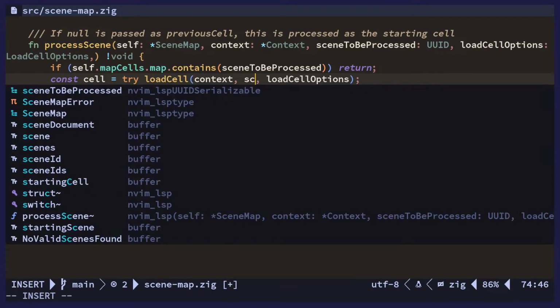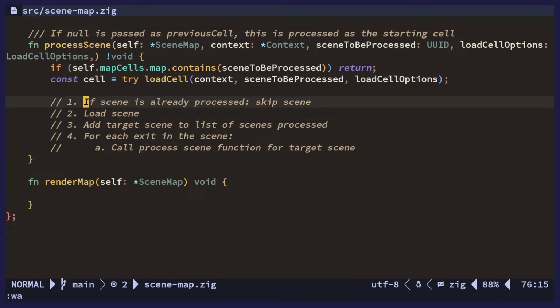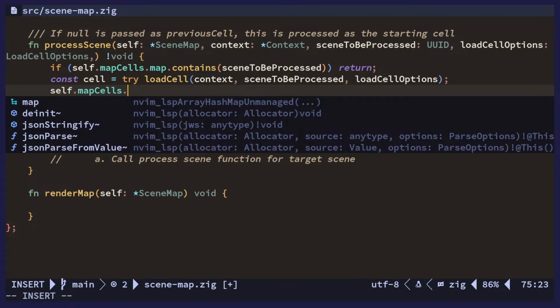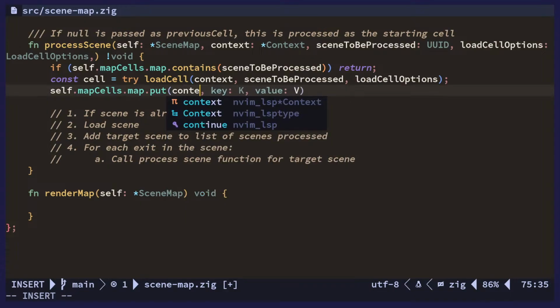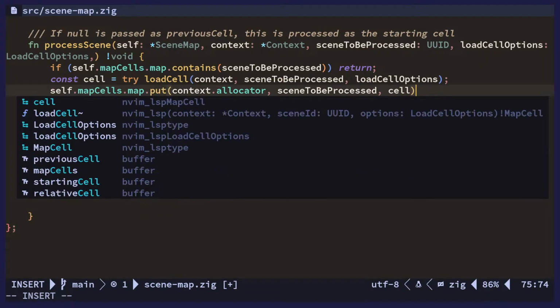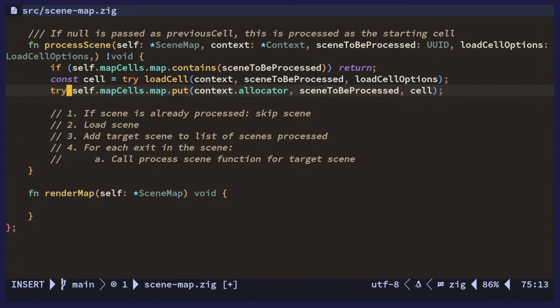Starting scene. No, this scene needs to be processed. Yes. Okay. So now we have loaded the scene. We are checking if it's going to be skipped. We need to add it. Put key, value is the cell. Alright, so now we have that. I guess we can do a try there.